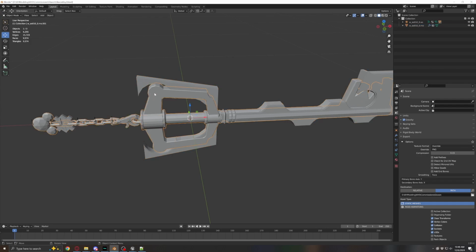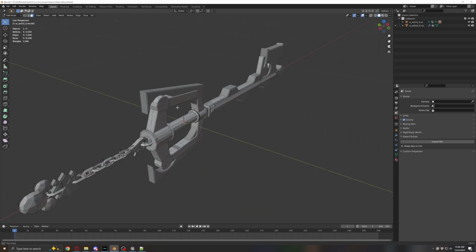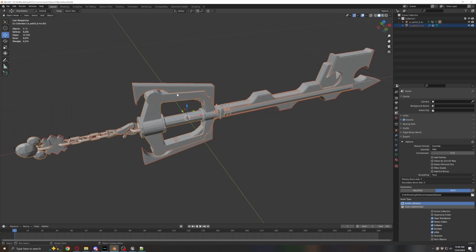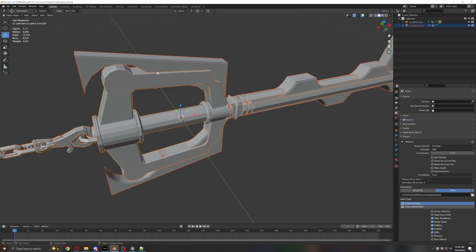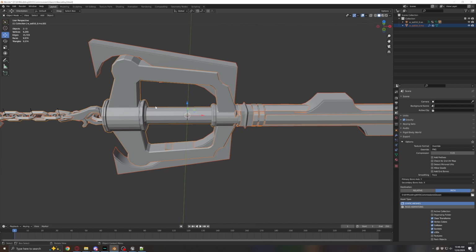Click the kingdom key in this case, or whatever model you're going to be replacing. Press Tab again to enter edit mode. Hold Alt and press A. That will deselect everything, so everything will be gray. Press Tab again to enter object mode. And then click your custom model. Hold Shift and then click the base game model. So your custom model should have a darker orange outline, and the base game's model should have a lighter orange outline. Then hold Control and press J. That will join them together to make them one object.